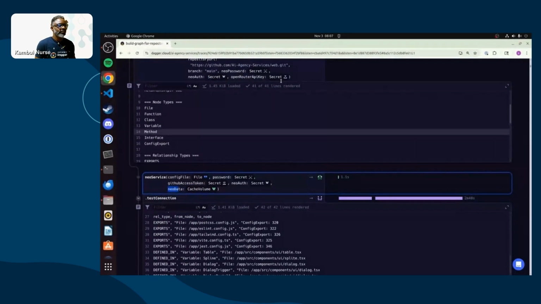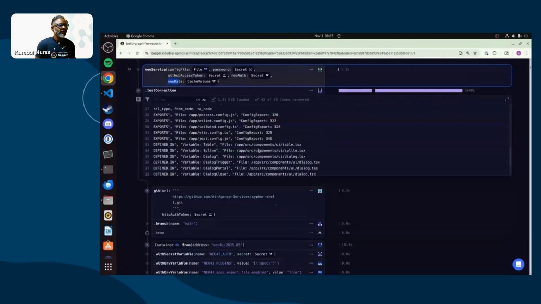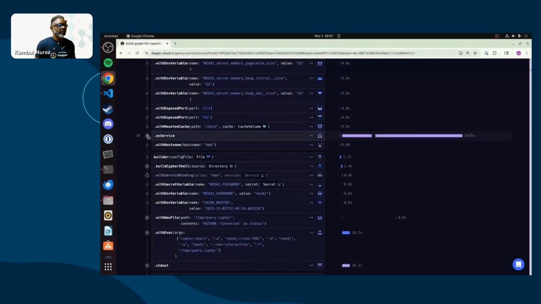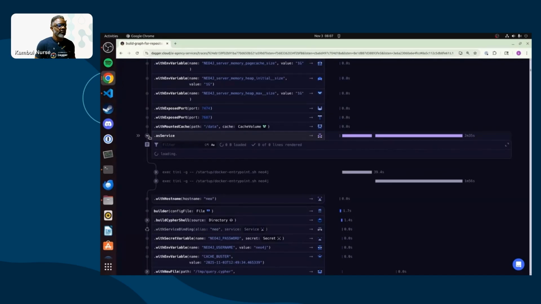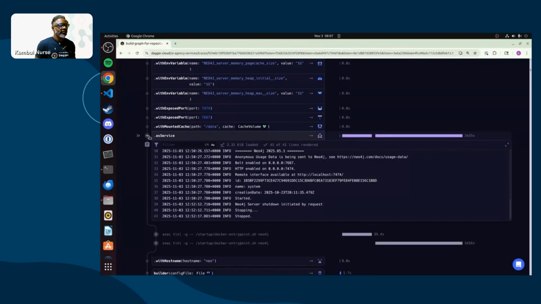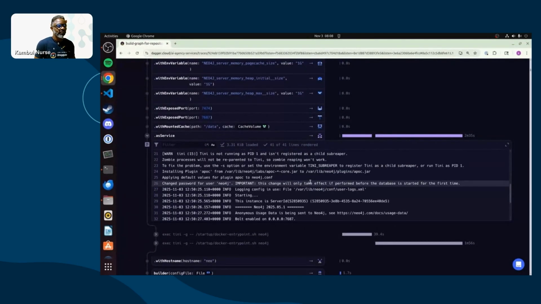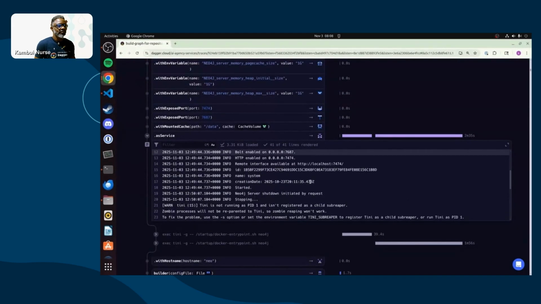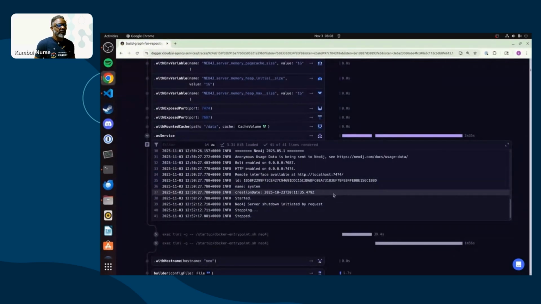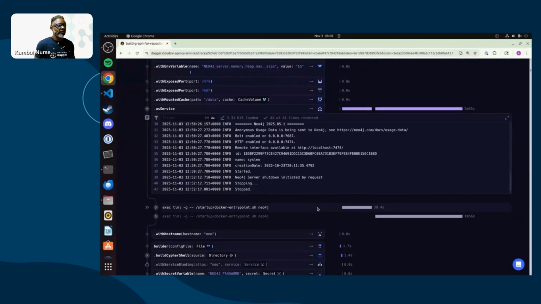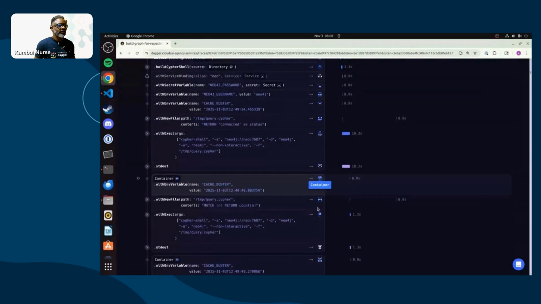Dagger provides a convenient method to turn any container into an ephemeral service. In our case, we're taking the Neo4j container and spinning it up as a service so our workflow can interact with it. This works for any service you need, whether it's a database, a messaging queue, or any other containerized application. Once the database is up and running, we connect a client to it to start sending queries. You can see the Cypher queries being executed here.